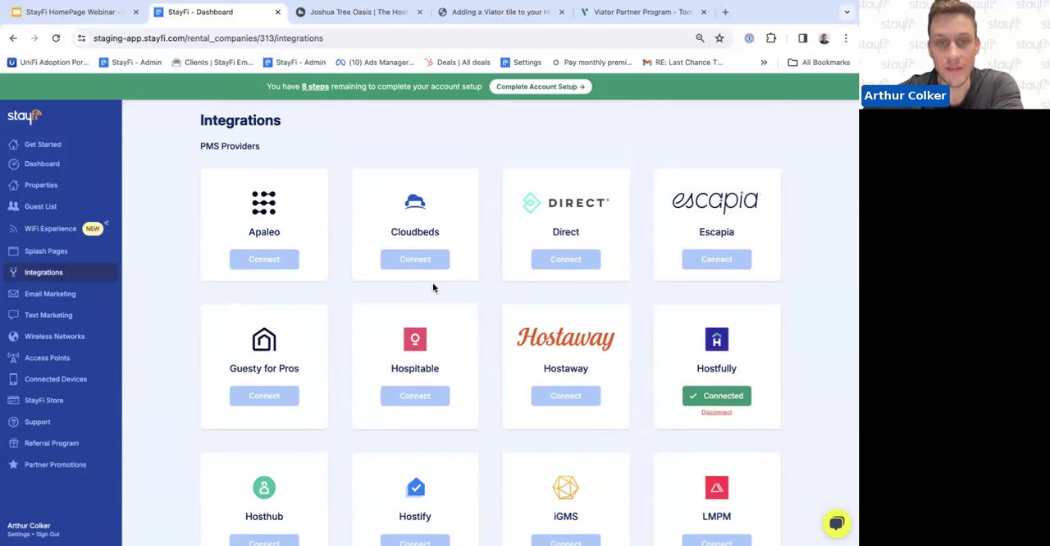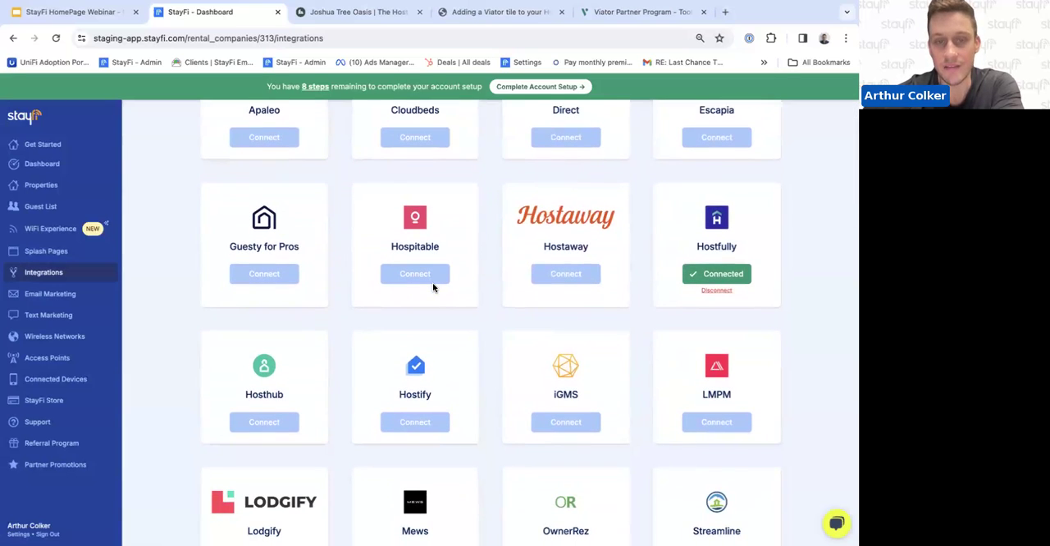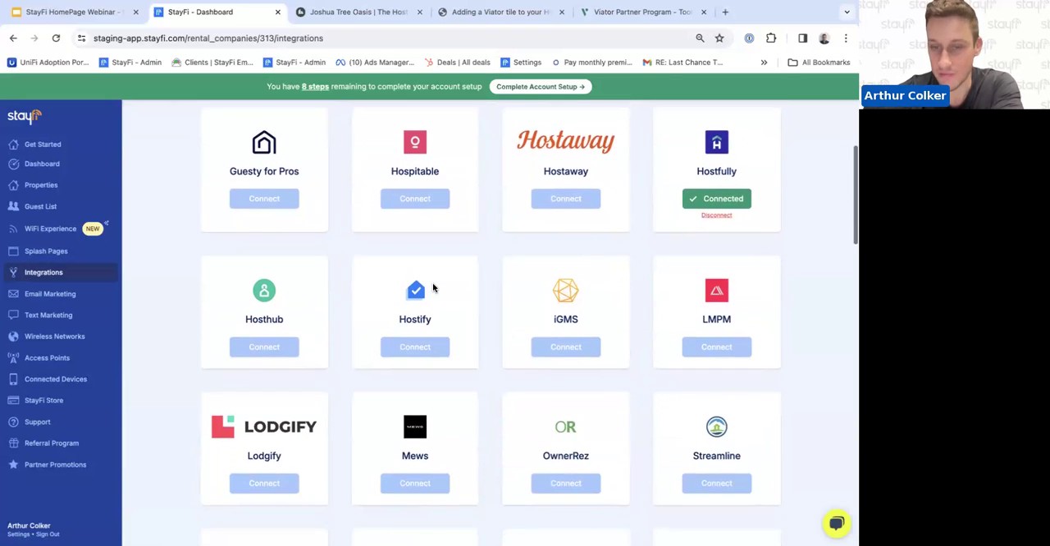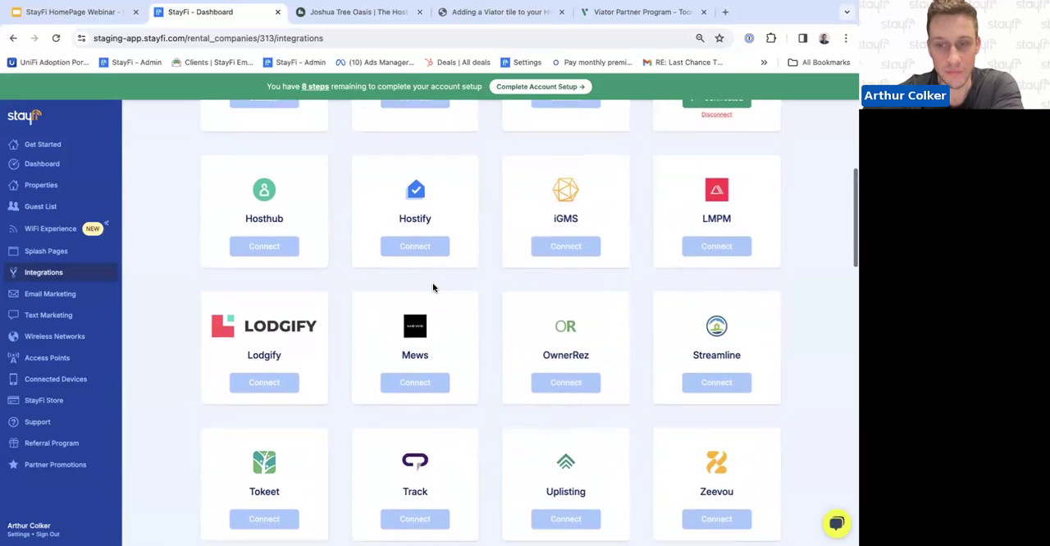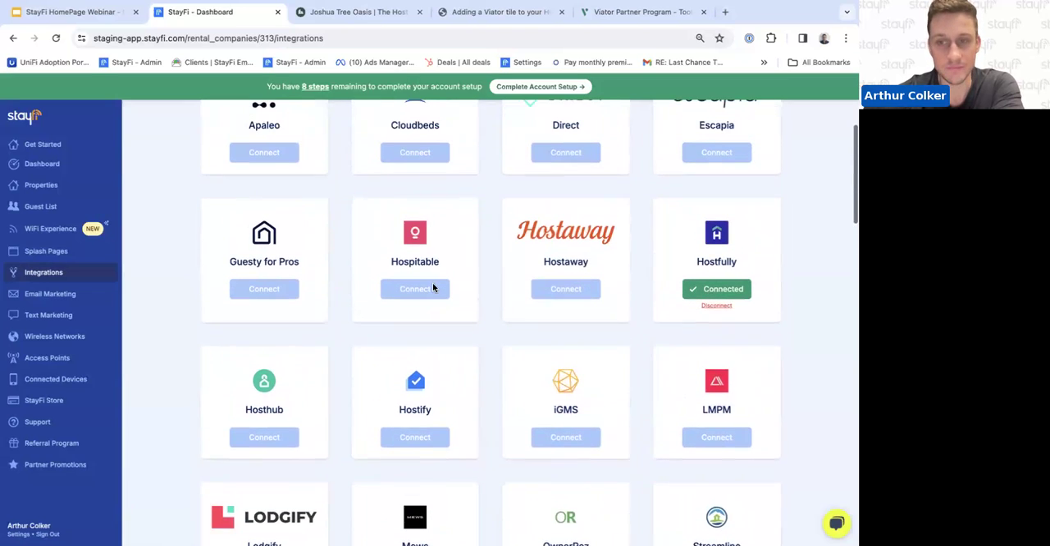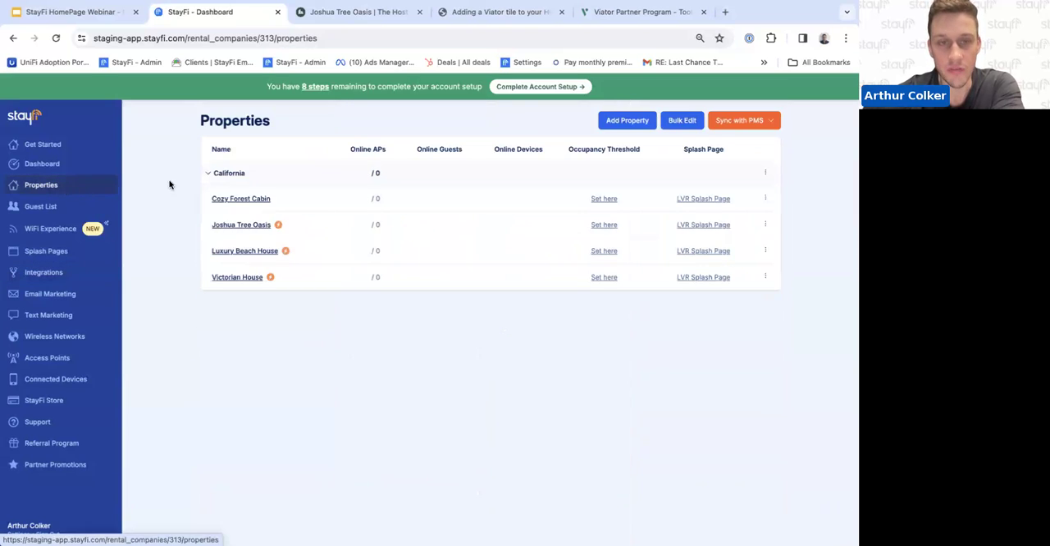If you find that we don't have your PMS, it's not essential and not required that you connect one. It will just make some of the steps in the setup process faster, since we will pull data from the PMS to fill in some fields. It's also important that once you connect the PMS, you've also linked each property in your software to StayFi. That's represented by this orange lightning bolt here.